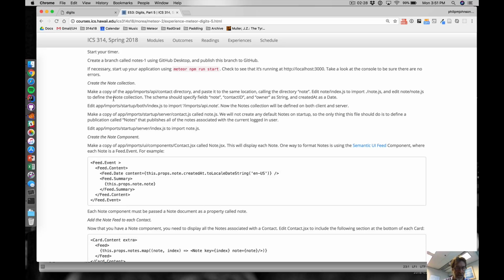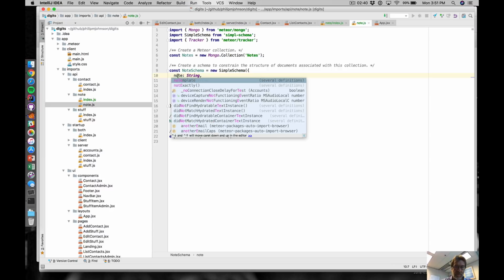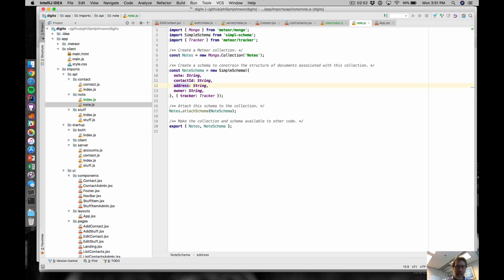And if we go back here, we need a note, contact ID, and owner as a string, and created at as a date. So note, contact ID, and owner as a string. And then we had created at as a date. Okay, so notice contact ID.